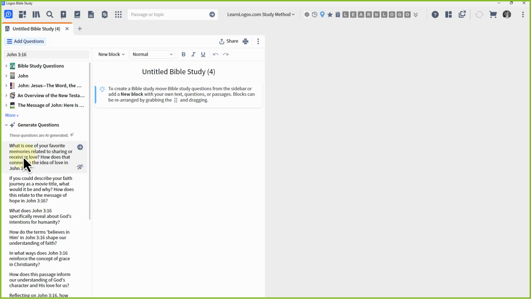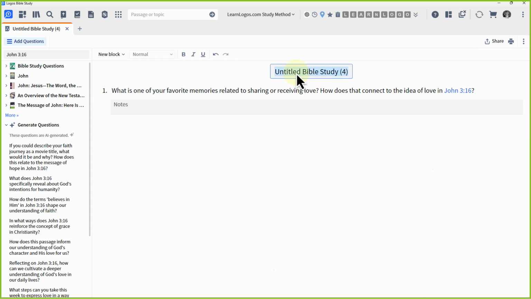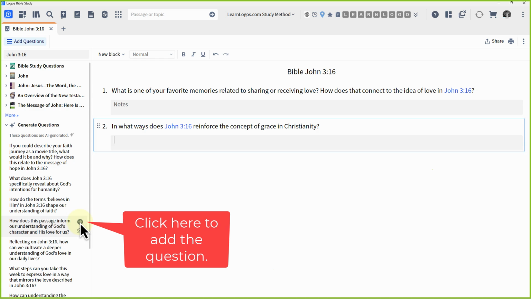Now we've got something very useful. What is one of your favorite memories related to sharing or receiving love? How does that connect? So that's a good question. There we go, a nice icebreaker question. We've now added it to this. We can give our Bible study, John 3:16, a title, and then we can keep adding these. The only way to bring it over is to do it this way.